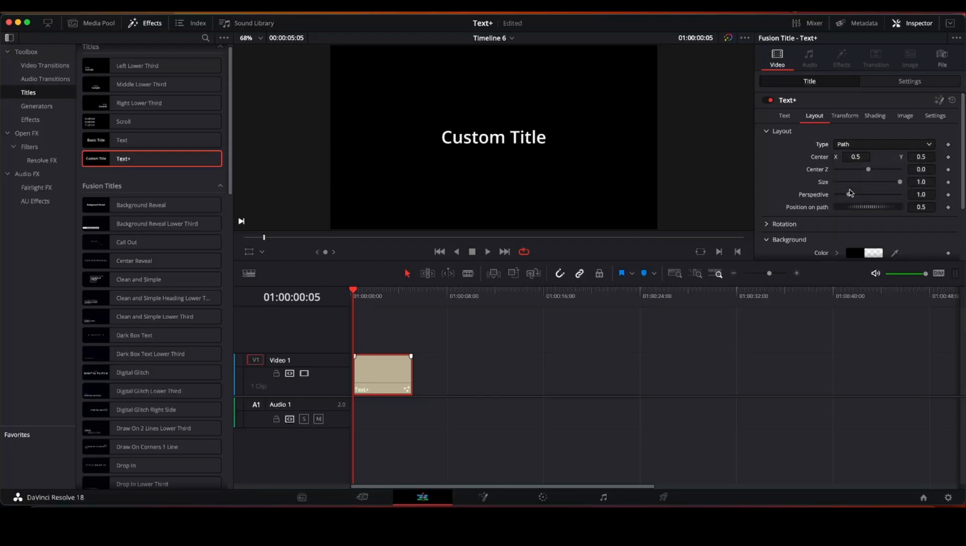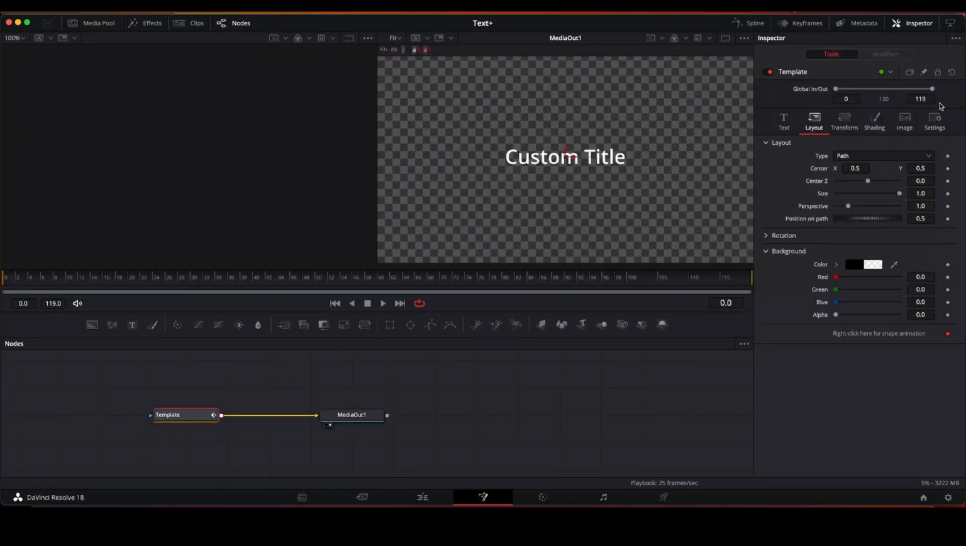So the next one here, what I want to do is swap this out for a path. In this case here, we need to swap over to the Fusion page. And we're just going to set some points here that we want our text to follow. So at the beginning of the clip, we want it to come in from the top left and exit on the bottom right. We'll set that point there.